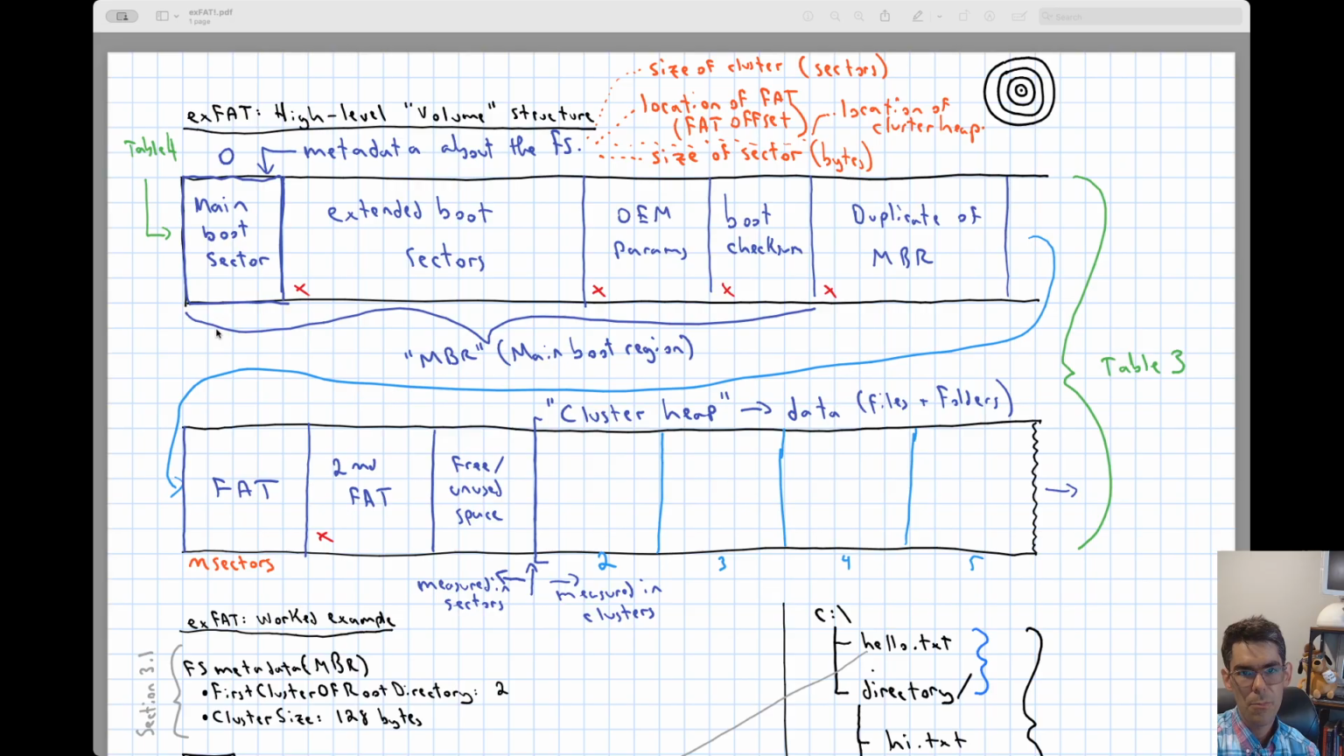So the main boot sector will tell us things like what's the location of the FAT, this structure here that we really need to be able to build up cluster chains. So when we're trying to reconstruct data or get information about directories out of this file system, how do we find all those locations? The other thing it tells us is where the cluster heap is. So relative to the start of the volume in sectors, where can I find the start of the cluster heap structure here? It also has other important information like how big clusters are, which it measures in sectors, and how big sectors are, which is measured in bytes.